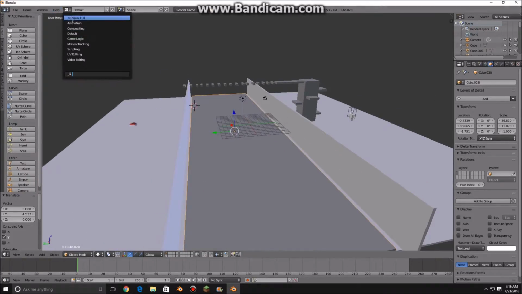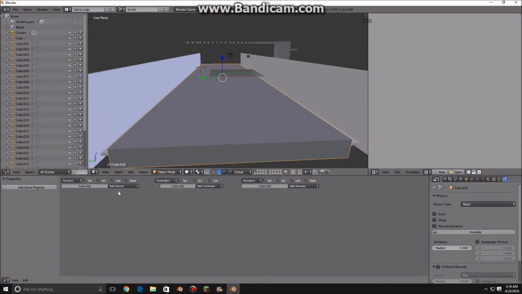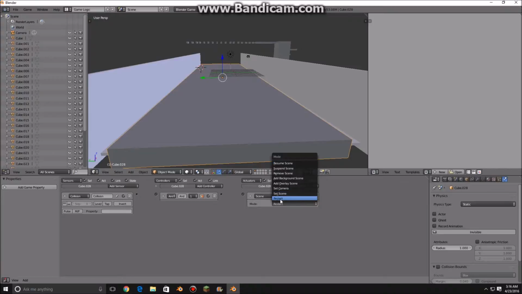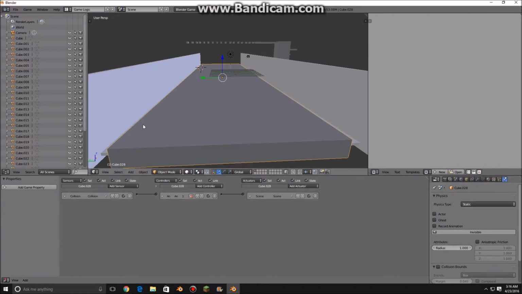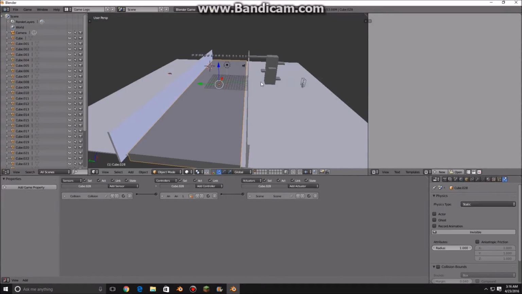Now what we can do is go back into game logic and go to the sensor, collision, and I believe it's scene. And here it is. Restart scene is what we want. Now just connect the dots and make it easy. So there. Now when the player touches this, it will restart the game.